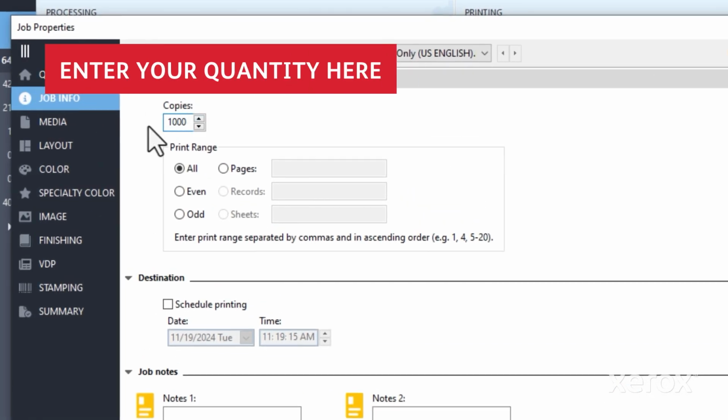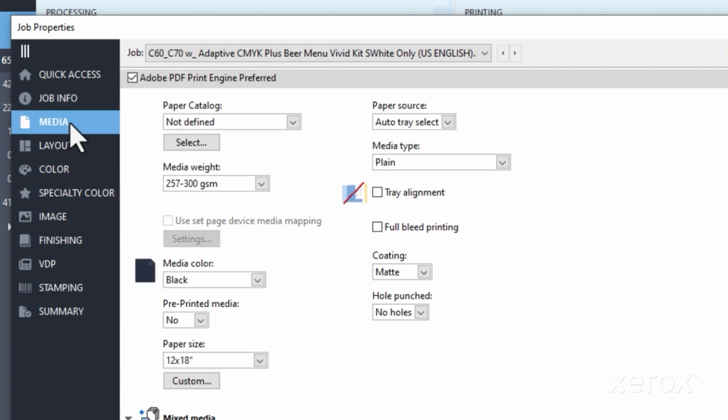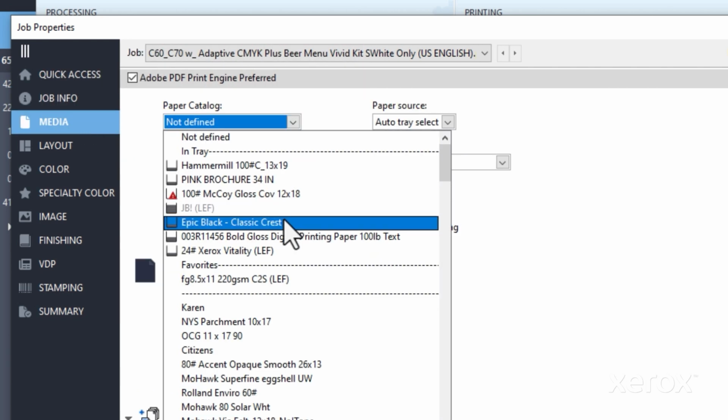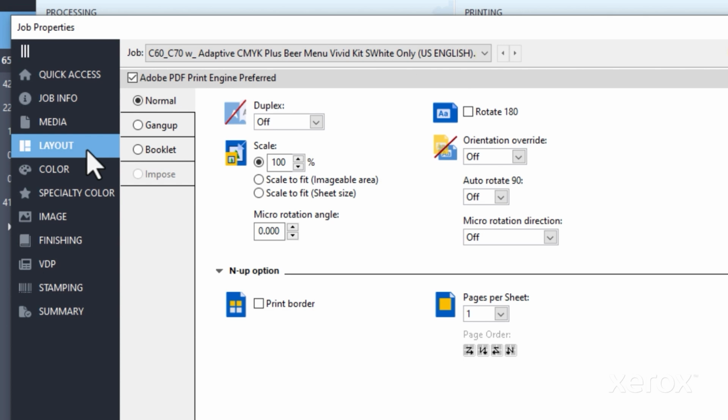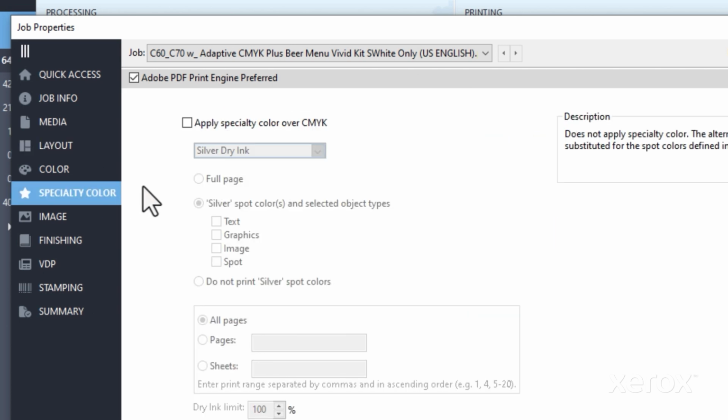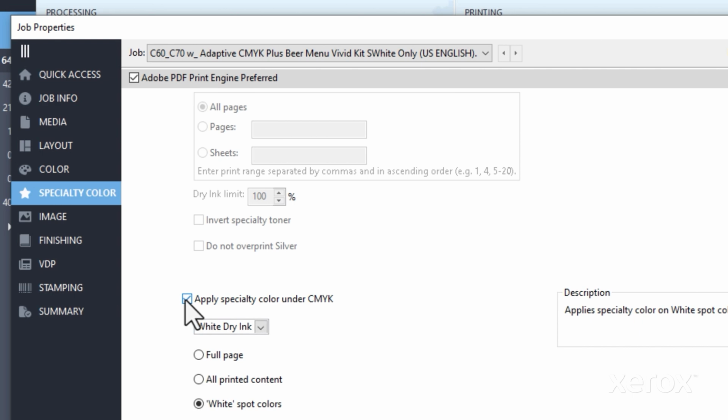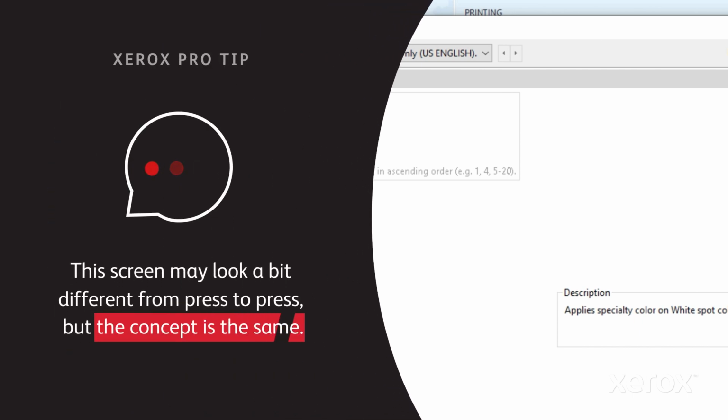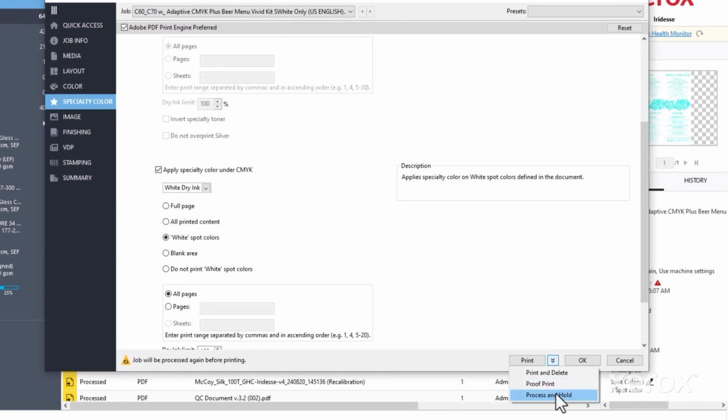We recommend using a quantity of 1,000 if you don't have a specific page count to estimate yet. Make sure the imposition, color management, and other parameters are set correctly so the tool will calculate coverage accurately. Open the Specialty Color tab and make the appropriate selections to process the job. When you're done, select Process and hold.